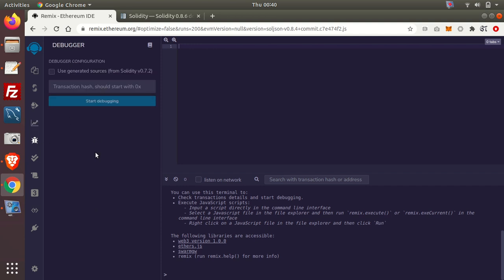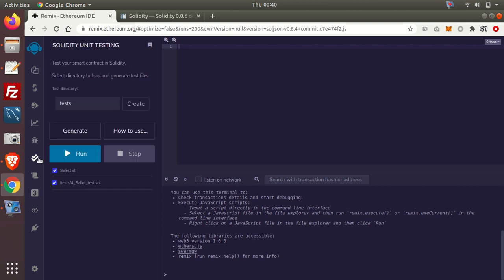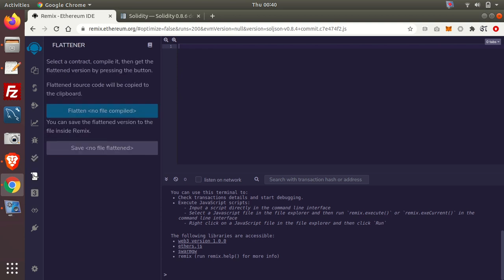Then there is the debug view, which we will not get into in this session. Then it also lets you run your test code if you've built any. And then the flattener is a way in which you can convert your entire set of smart contracts into a single file. This flattener is used in a very specific case where you have to verify your Solidity code on the Ethereum blockchain. We will not get into that today.